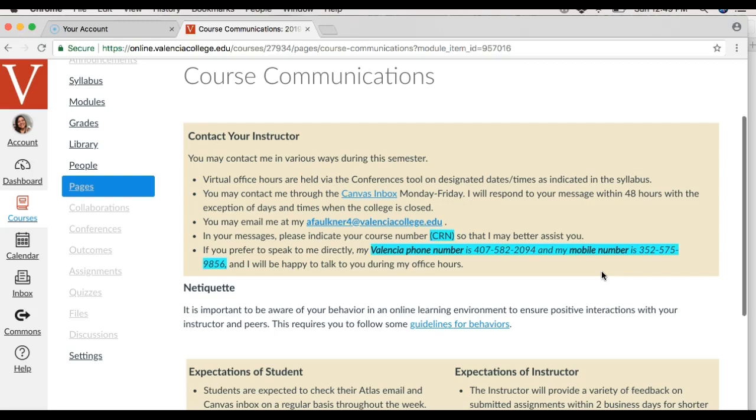On the next page, we have course communications. Here we have my phone number, both office number and mobile number. Feel free to text me or call me at the mobile number, preferably not after 8 p.m. unless it's an emergency. If you want to text me after 8 p.m., that's fine. Please don't call after 8 p.m.